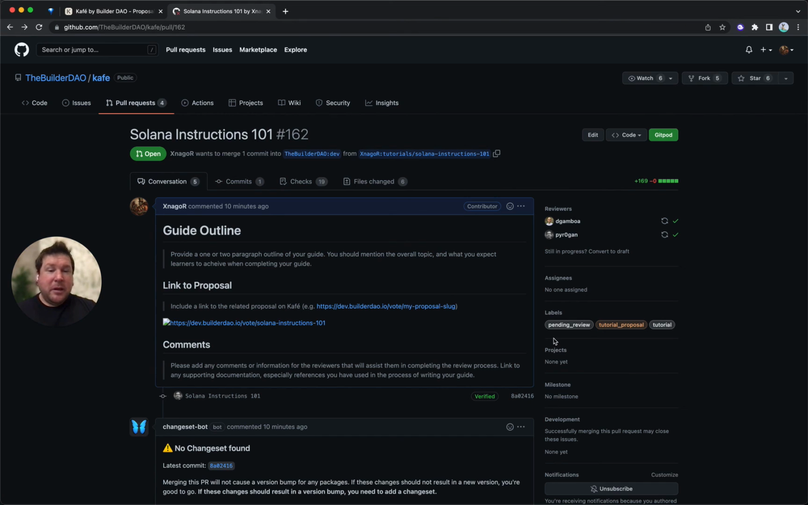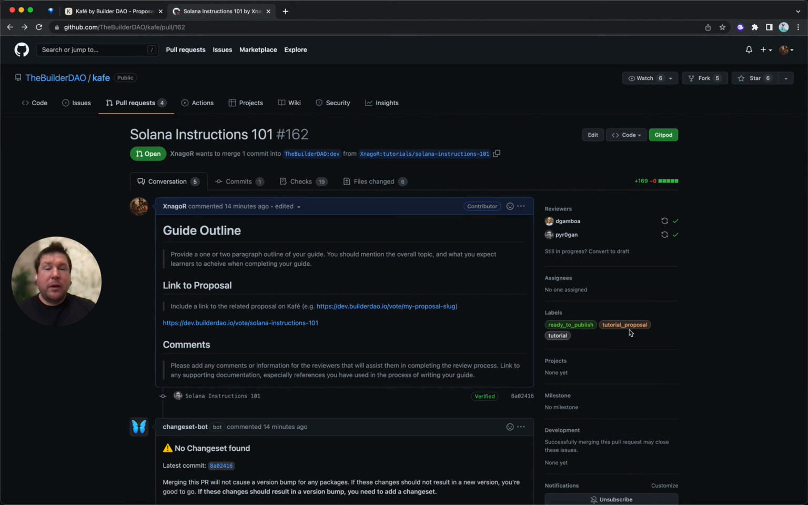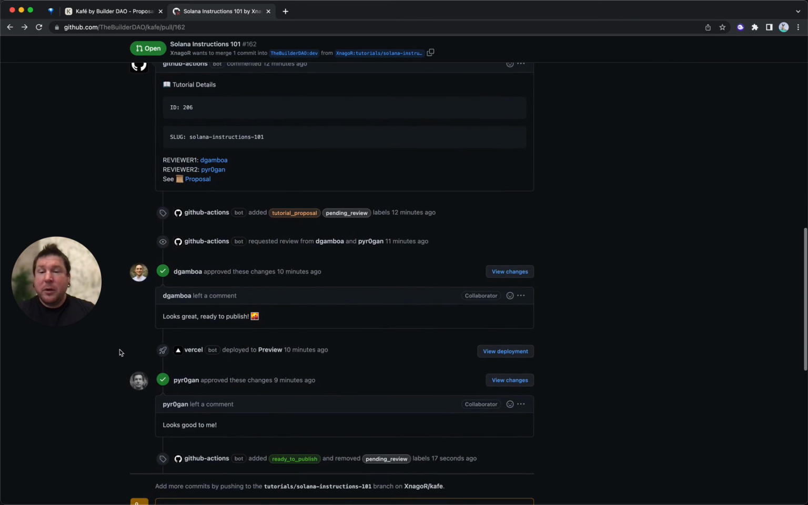The thing to note here is that when the pending review label is applied, the tutorial or guide cannot be published to the site. When the actions have successfully completed and performed all of the relevant checks, then the pending review label will be removed and be replaced by a ready to publish label. At this point, the guide can be merged successfully and published on Kafé. Now that you see the ready to publish label has been applied, this guide is ready to be published, and it will be very shortly. The only thing that's required at this point is for one of the reviewers to actually merge your guide.